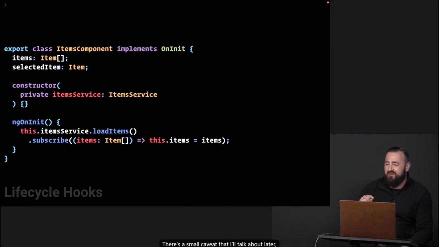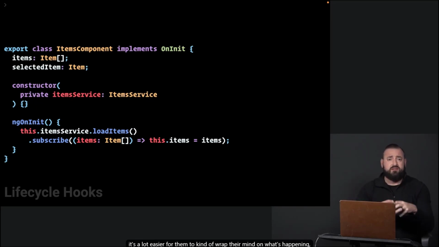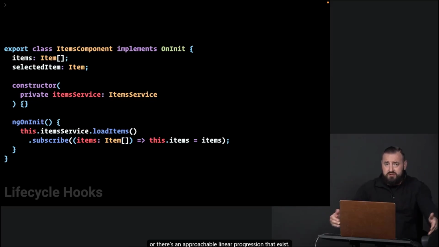There's a small caveat that I'll talk about later, that there are some concessions. Well, I'll say this now. There are some concessions, or some things that I'm introducing incrementally, so that conceptually, especially for new developers, it's a lot easier for them to wrap their mind around what's happening, or there's an approachable linear progression that exists.